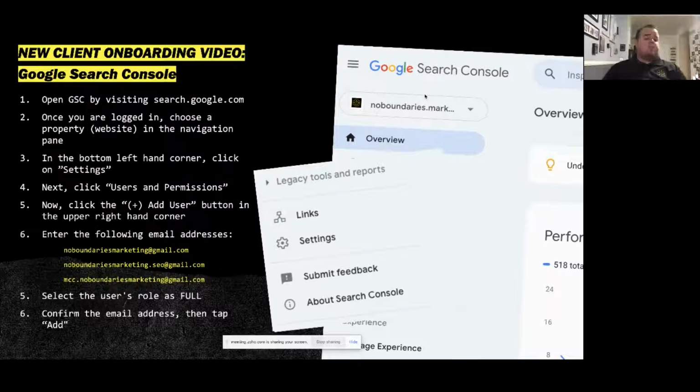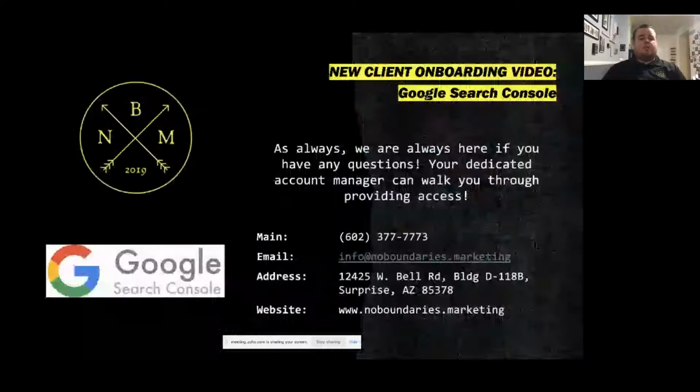And then last, you're going to confirm the email address and then just tap add. So very simple, again, six steps here. And we'll walk you through that in a minute.